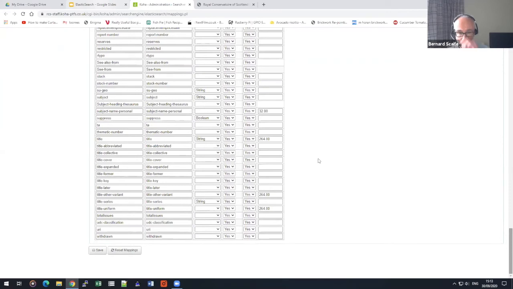I'm not quite sure what significance those numbers have, whether they have to start at that, but that's how it knows which are to be given more relevance than others. And as I said before, these are things that you can change on the fly, click Save Mappings, and then go back and search, and it will take that into account immediately.